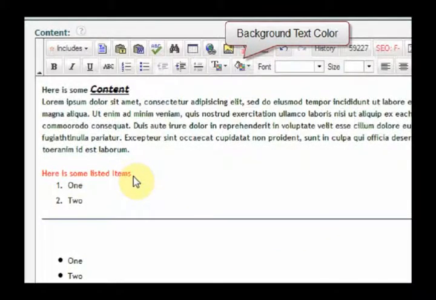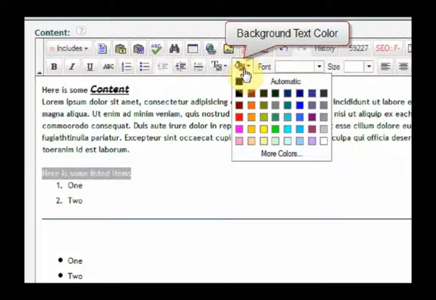You can highlight your text by adding a background color. First select your text and go to the background color option, and then select your color.